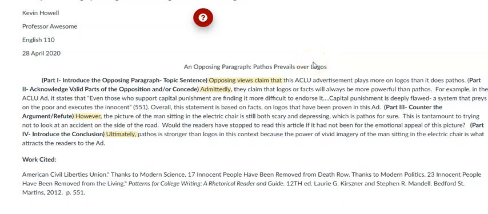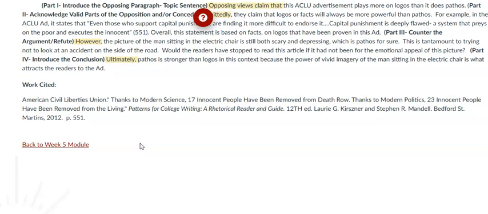We've already given our reasons. Now we're going to go into our opposing paragraph. And again, opposing views claim that logos, this time we want to give some evidence to why some people would choose logos. However, we're going to spin it back and say ultimately overall, pathos is still the stronger. Pathos is our pro. That's what's in our thesis. And then you'll give your works cited information here.